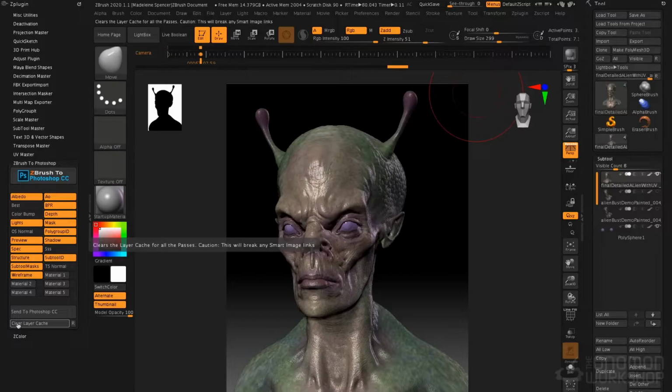Now, if I want, I can clear the layer cache. So basically, when this is generated, it creates a smart image. So you can continually update your render passes, and it'll update in your Photoshop file. If you're having problems, you can clear your layer cache. If you're trying to create a new render, you can clear your layer cache and it will break those connections. And this button here will set the application path for Photoshop. If you have not used this before, it will prompt you to tell ZBrush where Photoshop is.